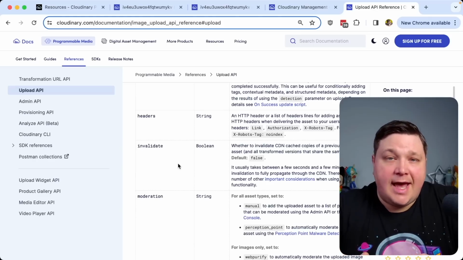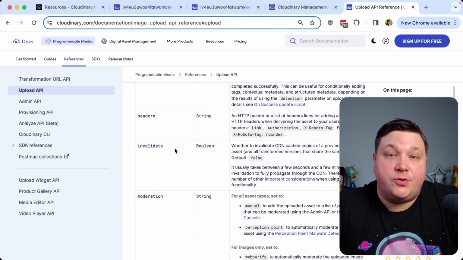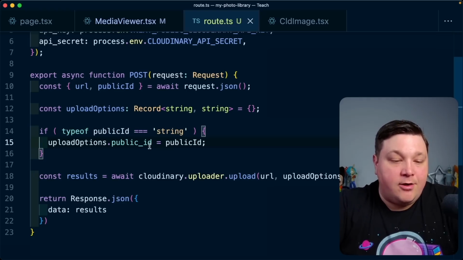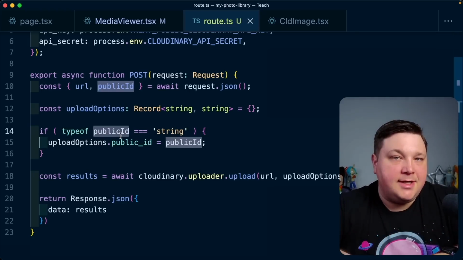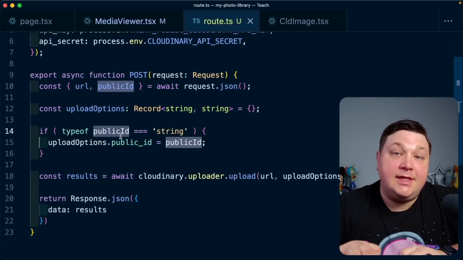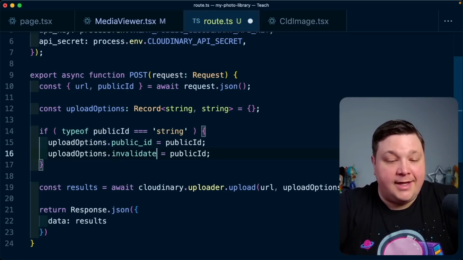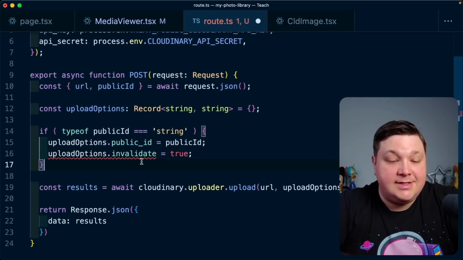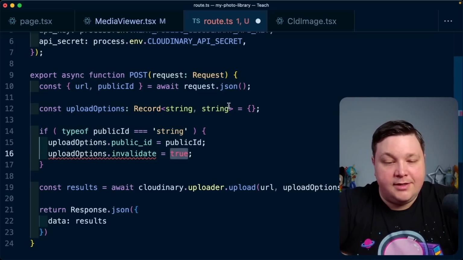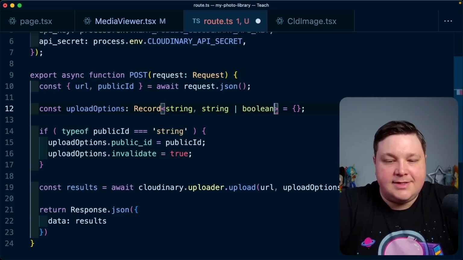To actually make this happen, we're going to simply pass in this invalidate parameter and set it to true. So inside of our API route, because we know that if we're passing in a public ID, that means we want to overwrite an image, we're going to add that additional invalidate and set it to true inside of that if statement. But now we see that we get an error because we're trying to set a Boolean. So all we've got to do is say that this can also be a Boolean.